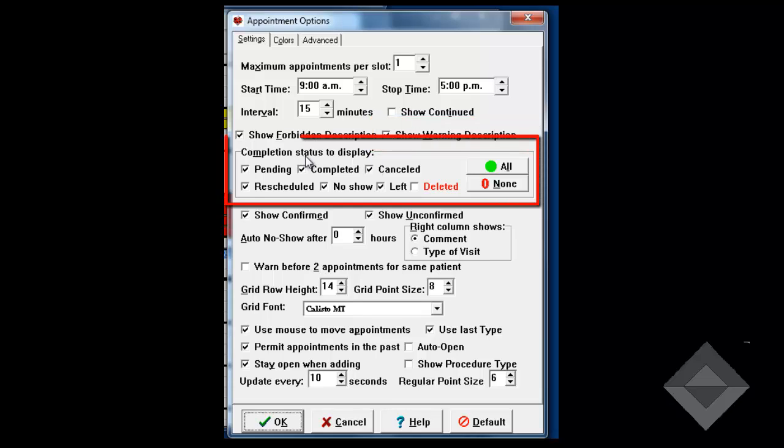Choose which of the available completion status settings you wish to see in the scheduler. You will generally want to only see those that are pending, meaning that the patient has not yet had the appointment. However, you can check other options if you wish to see, for example, those appointments which were canceled or rescheduled. If someone accidentally deletes an appointment and you need to retrieve it and reset it to pending, check Deleted to display that appointment and then edit it to change its completion status.